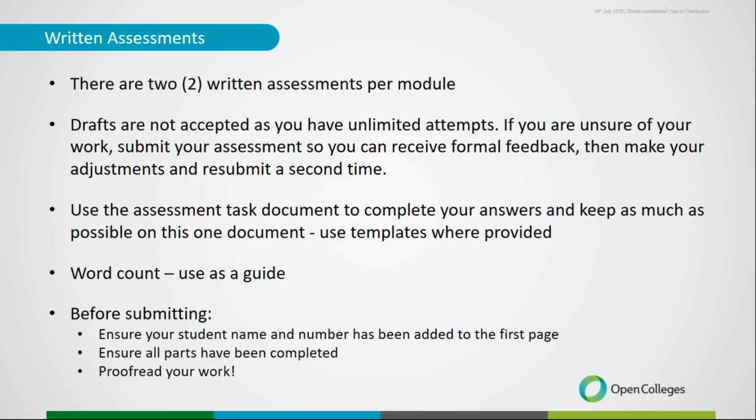And then finally, with the written assessments, before you submit, just make sure your student name and number are on the first page. Double check to make sure that you have completed all parts, because not all parts have a template. So it's sometimes easy to miss the parts of the assessment that need you to just write a paragraph, for example. So just make sure all parts have been completed and proofread it.